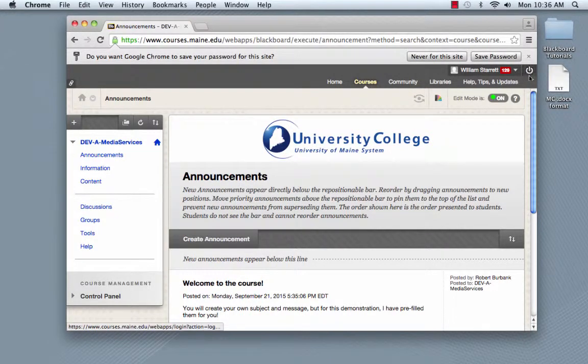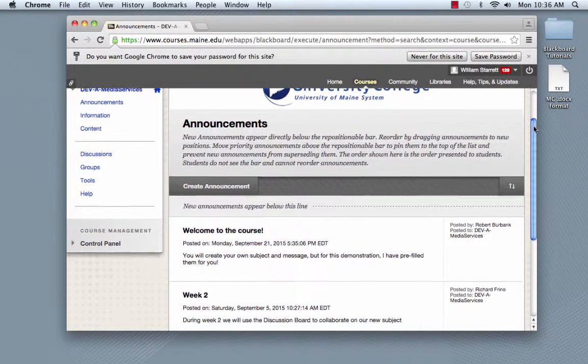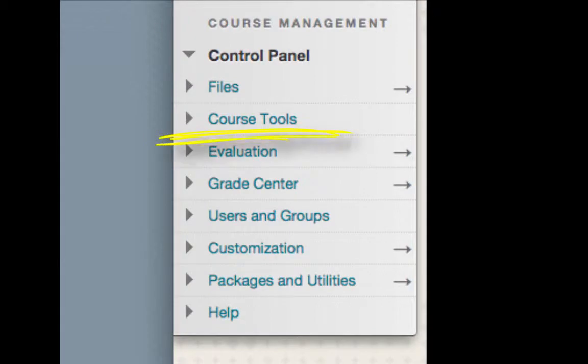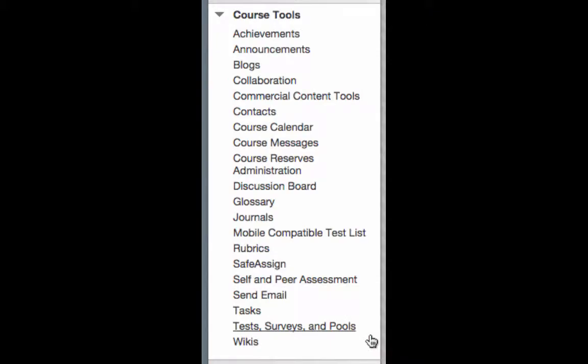Sign into your Blackboard site. Scroll down the main menu to Course Management and expand Control Panel. Expand Course Tools. Scroll down further to click Tests, Surveys, and Pools.